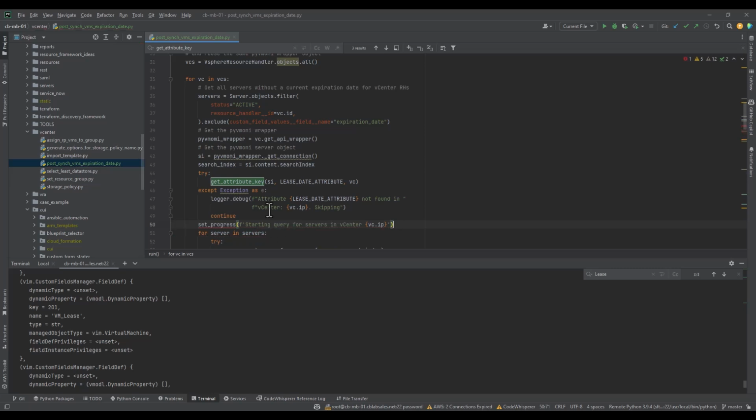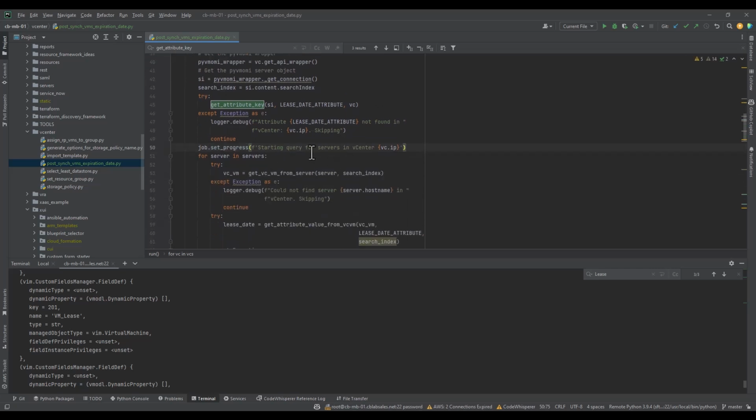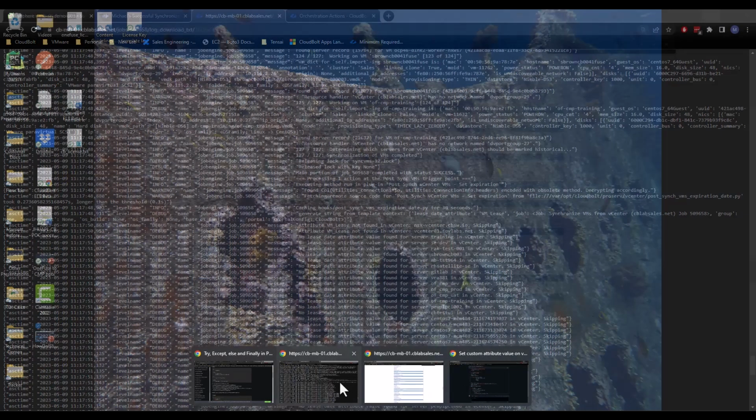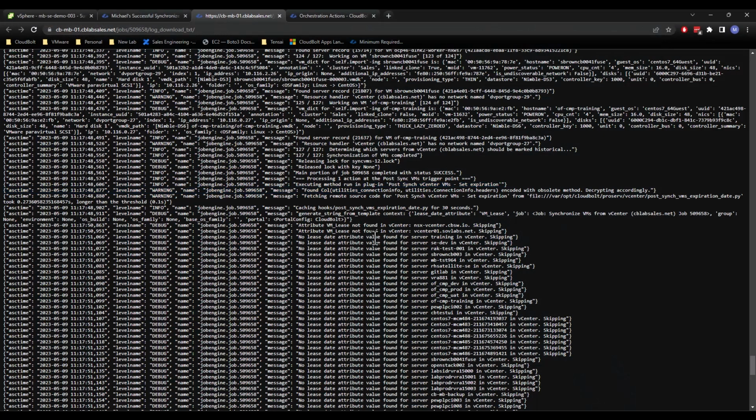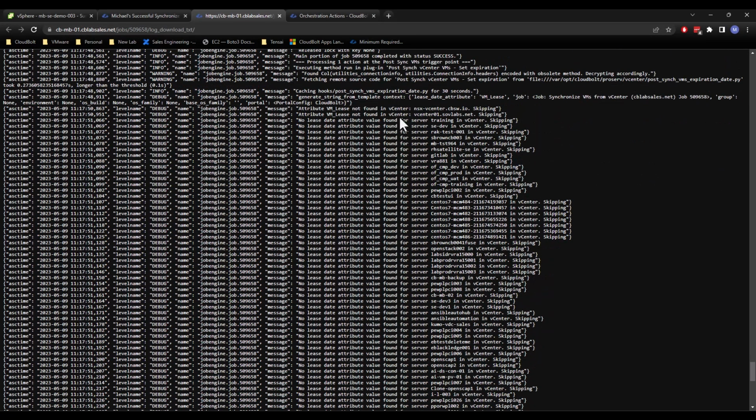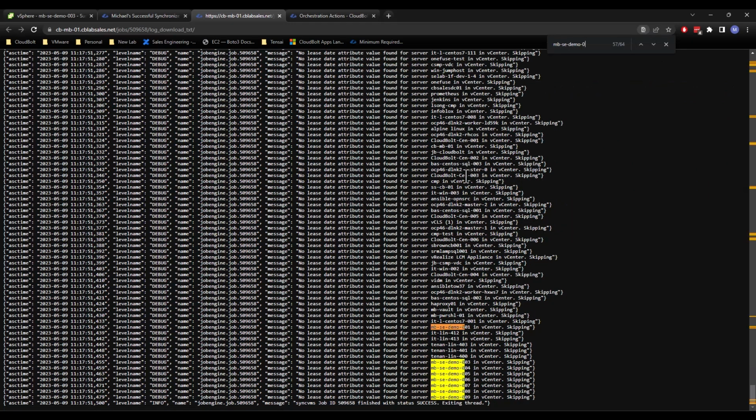There we go. So I'm going to do job. I did not import this directly, so I've got to do the job.setProgress. So that's going to give me a little more data when I start my vCenter. It will also throw a log event here in the log, but we see that there's no lease date attribute value found for all of these servers. I do want to check to see, do I see my mb-se-demo-003? It does show in here. So it's saying no lease date attribute found for server in vCenter. Where's no lease date attribute value found?